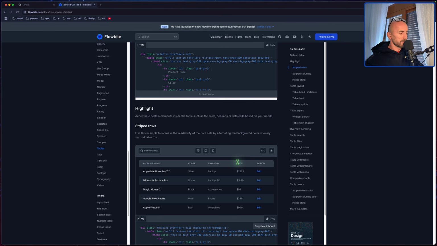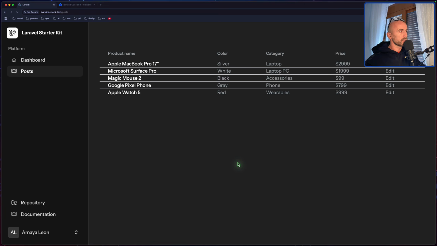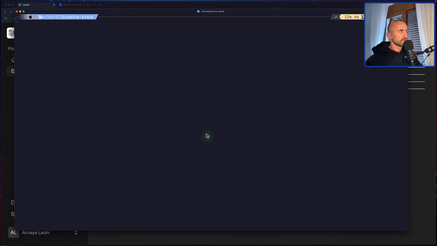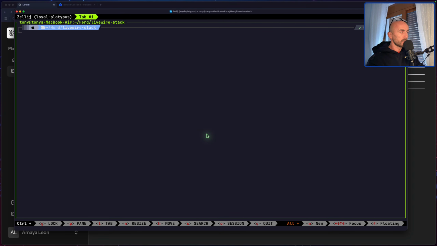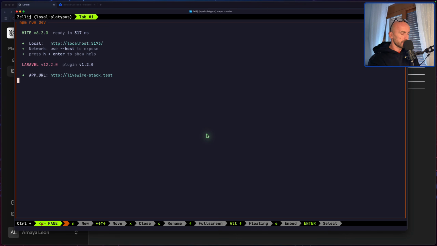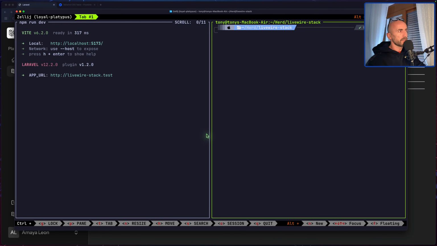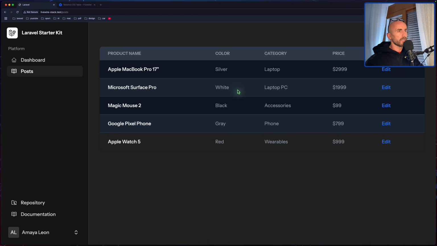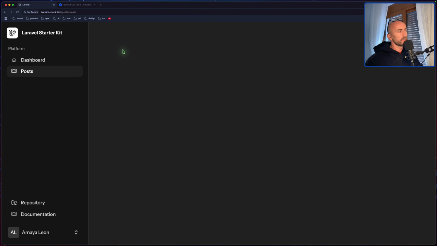Let me just open the browser and refresh. Yeah, we need to run the npm run dev. So npm run dev, and I'm going to open a new panel here to run something else. So now if I refresh, we have something like this. If I navigate to create, here we have empty. So let's add a form.